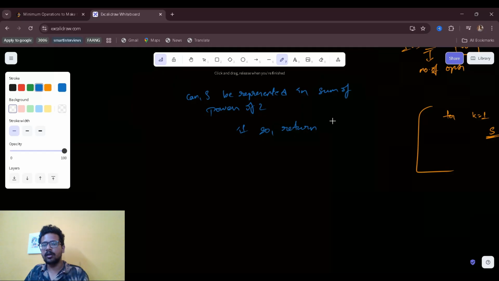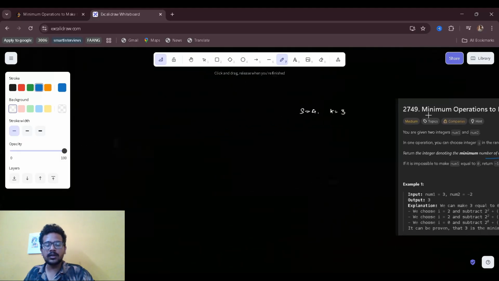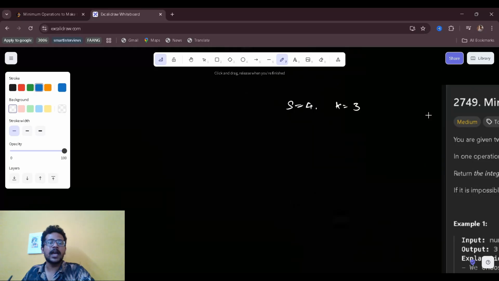I'm going from smaller to bigger numbers for this k, and I need the minimum number of operations. So if I find that S can be represented as a sum of powers of 2, return k there itself. I got the intuition, but let me take an example so that you can understand what conditions we can include so that S can be represented as a sum of powers of 2.